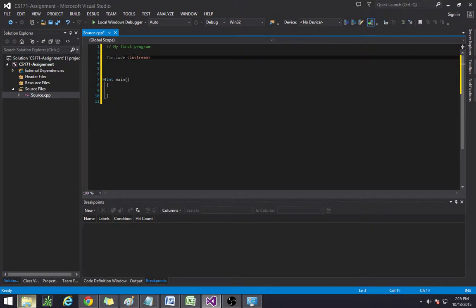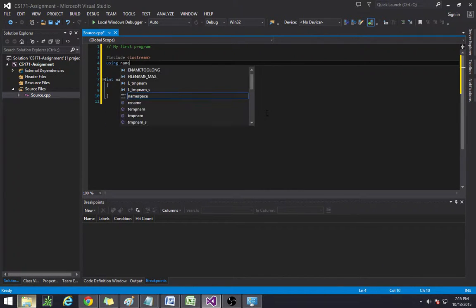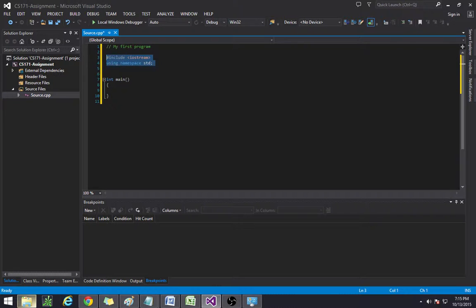Then IOStream is the specific library that we're importing. We're also going to use the namespace std, which stands for standard. So using namespace std. And this is really all we need to write for the top part. Then our int main to enter there. Now, the reason why we included this is because we're going to be using the standard output for the console called cout.